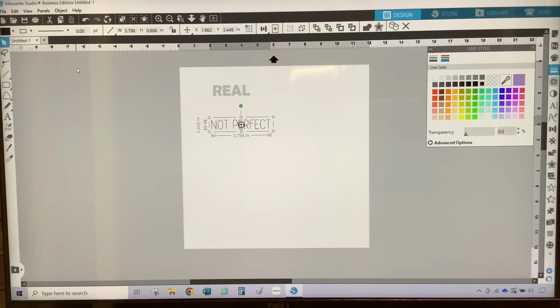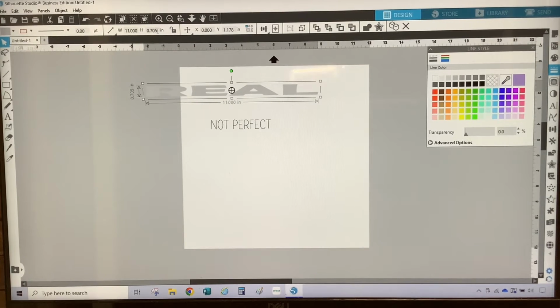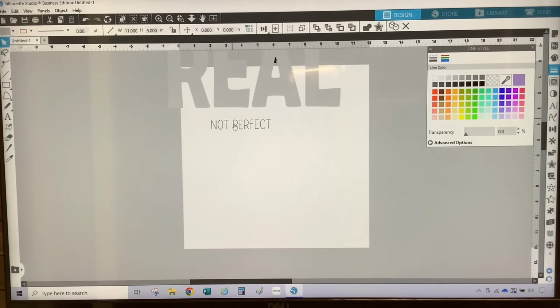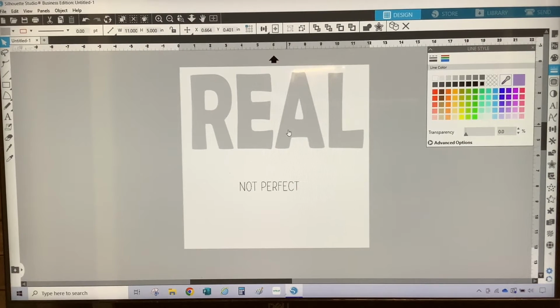Now I'm going to size the word real. I want to size the word real to 11 inches in width, and I want it to be 5 inches in height. And so that's the word real. I'm going to move not perfect down here, and I'm just going to align this right here. And now I'm going to size not perfect to 7.637 in width. And then I'm going to size the height to 1.219.